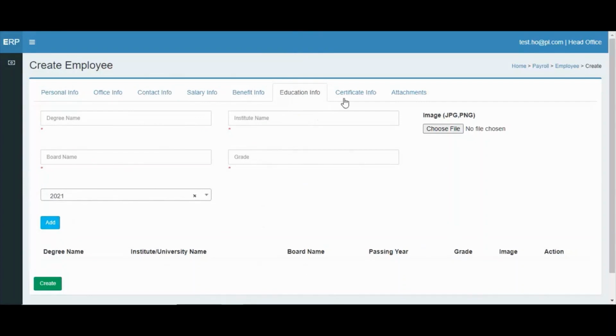Then you can enter any certificates that this employee has gained throughout his educational tenure, and you can enter the certificate name, any reference, the duration of that certification, and the institute from which he did that certification, and his passing out year, and any image relevant to those certificates, and you can add by clicking on the add button.